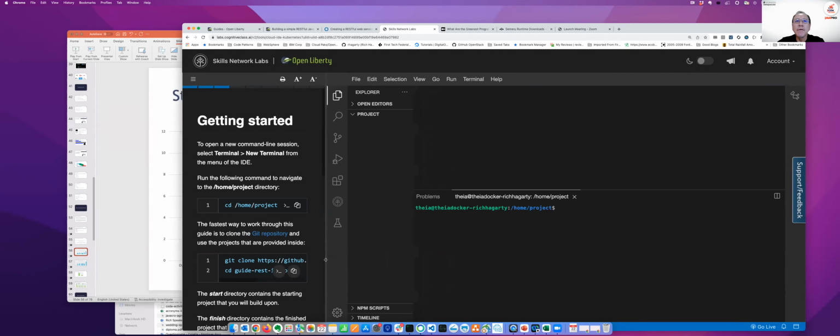On the left is all the instructions step by step. You can simply click on the button and it'll actually execute that command in your terminal. We have an IDE here, a full IDE. And again, I haven't downloaded anything. So we're going to go through this real quick.